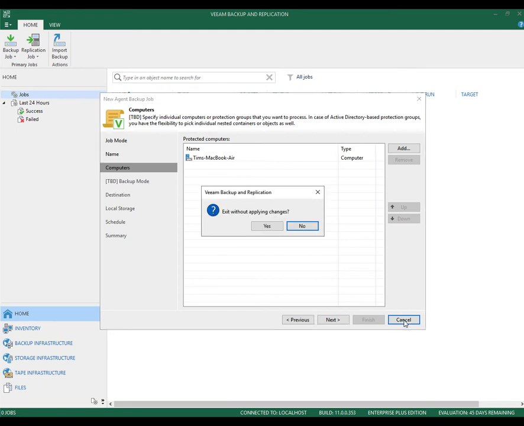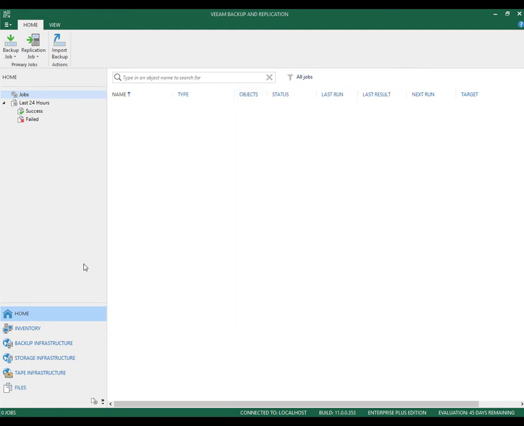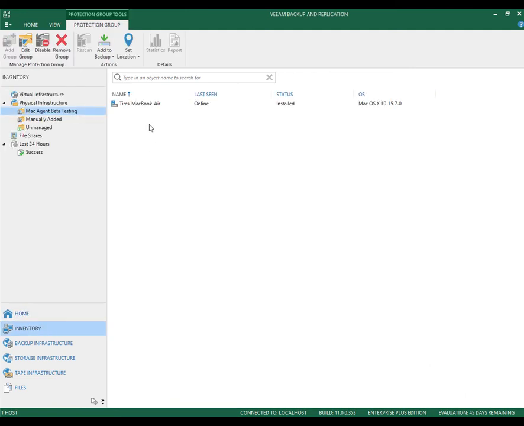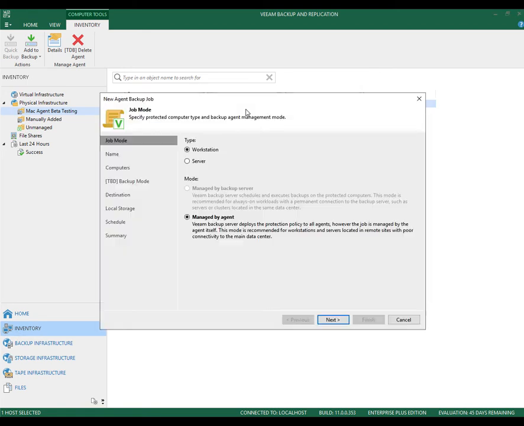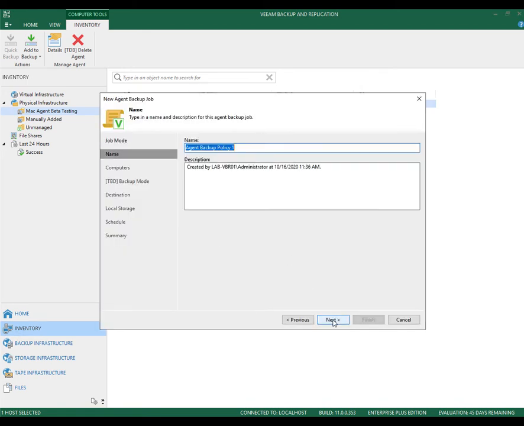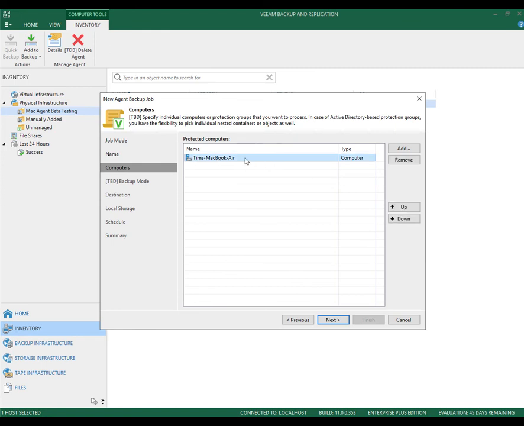In fact, let's go look at that. So if I come back down here to Inventory and I right-click on this and say Add to Backup Job, New Job, I get the same spot. But when I click on Next and I call this Tim's Presentation, and I click on Next again, notice the machine is already here. Okay, so we'll go Next.